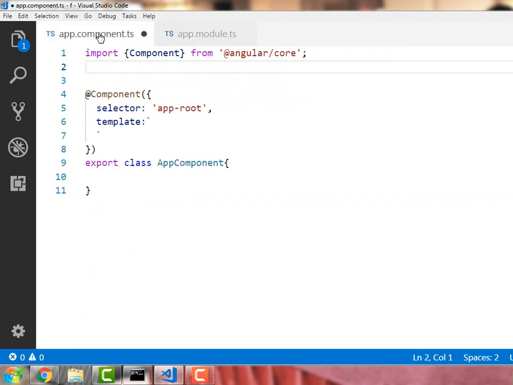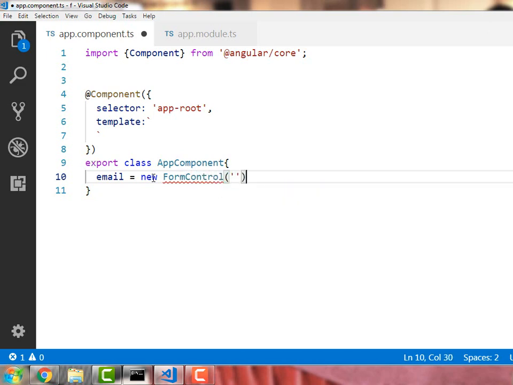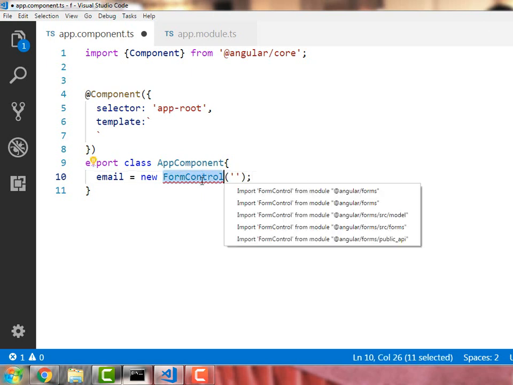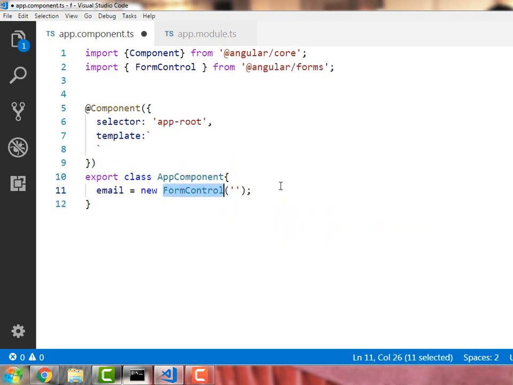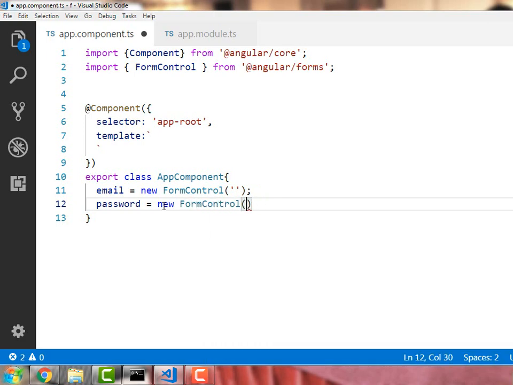The next step is to go to app.component.ts and use the reactive forms module. So the first step is inside the class, let's start putting the statements like email equals new FormControl, with single quotes inside, semicolon. Now we need to import FormControl, so we'll simply import it like this. We'll do the same for password as well, password equals new FormControl. Same way again.